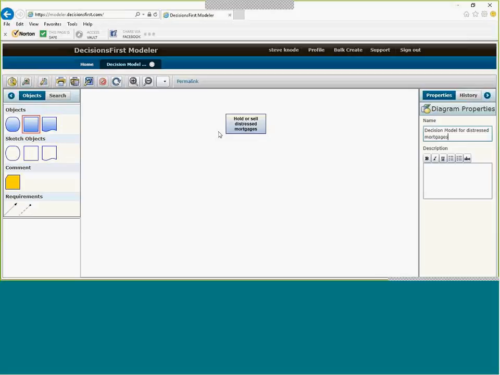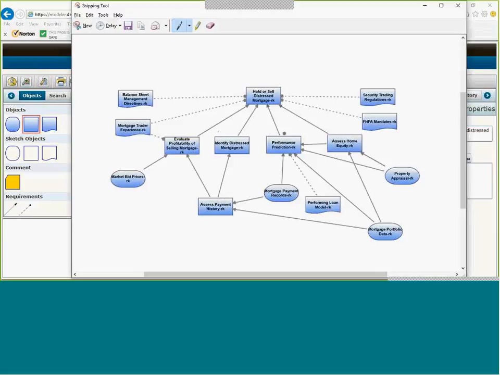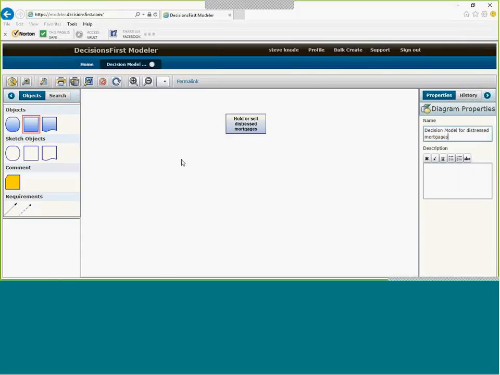You certainly don't just say, here, make the decision. Well, what goes into that decision? Well, the student gave it a lot of thought. This was a student who knew a lot about the mortgage business, which is ideal. And so let's look at some of these decisions that come under this one. Again, the things that are in rectangles are decisions where you have to make those first before you can make this decision. One is evaluate the probability of selling the mortgage. Okay? So let's put another decision in.